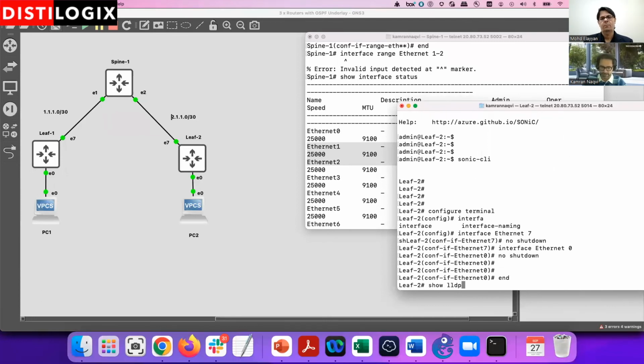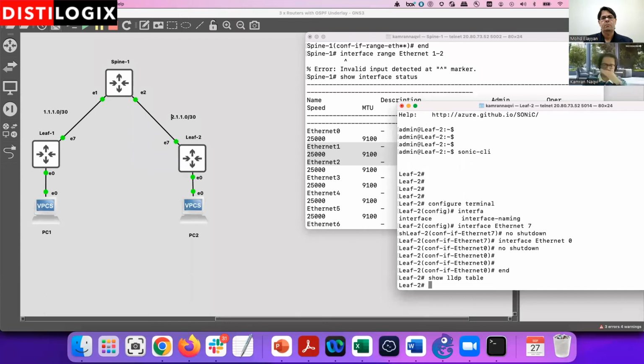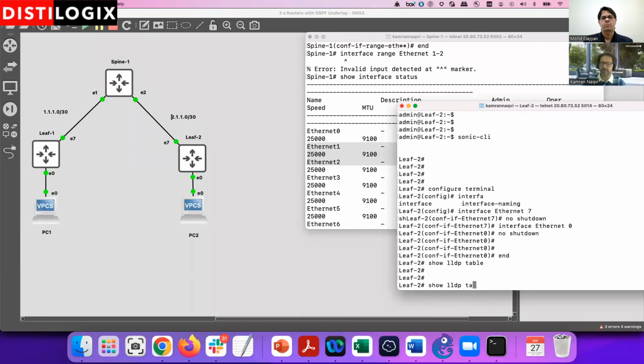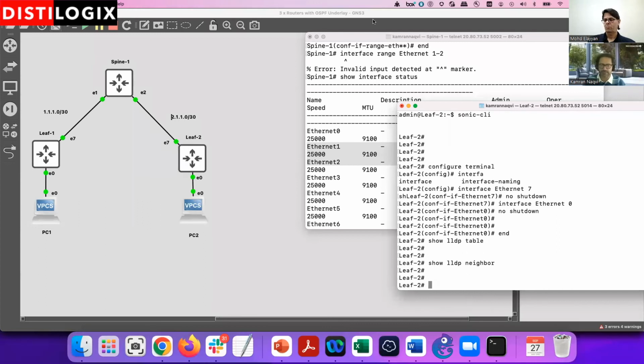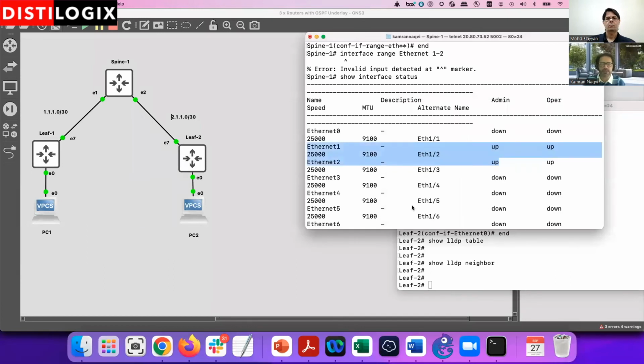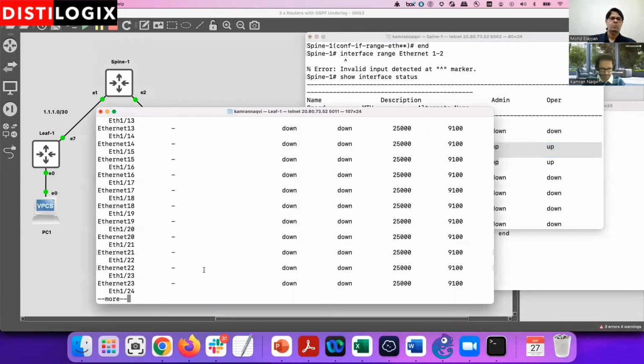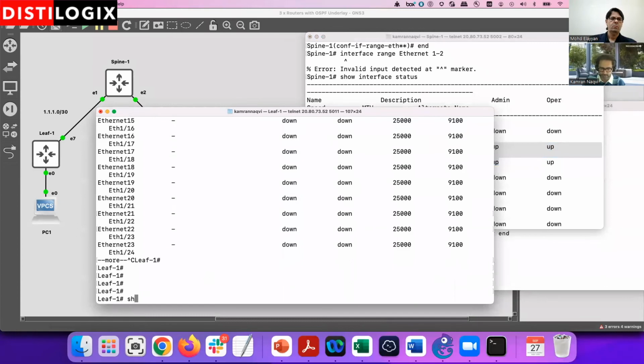Okay, LLDP will take a little bit of time, but this is the command, show LLDP table. That will show you all the LLDP neighbors in one table. The other command is show LLDP neighbor, and that will be like looking at the detail of every neighbor. But as I said, it will take a little bit of time for it to converge. Let's look at leaf 1. Does it know about its neighbor now?